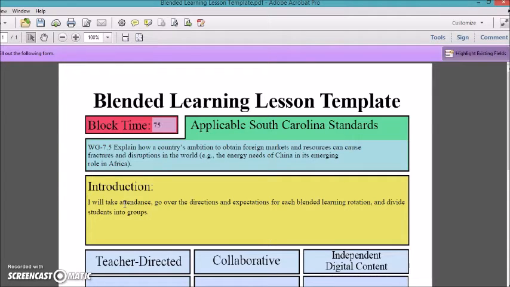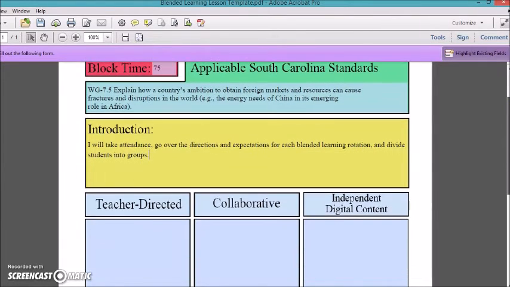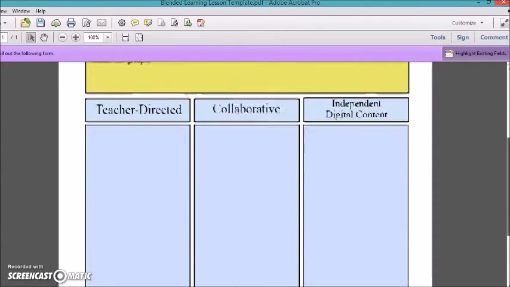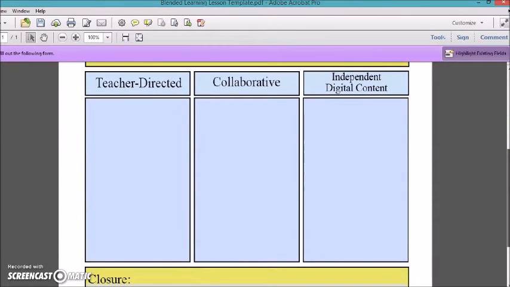Okay, now I have my brief introduction written, and what I wrote was, I will take attendance, go over directions and expectations for each of the blended learning rotations, and divide students into groups. Moving right along, this is where we fill in our three main dynamic blended learning rotations. And for this assignment, the three that we have chosen are teacher-directed, collaborative, and independent digital content.